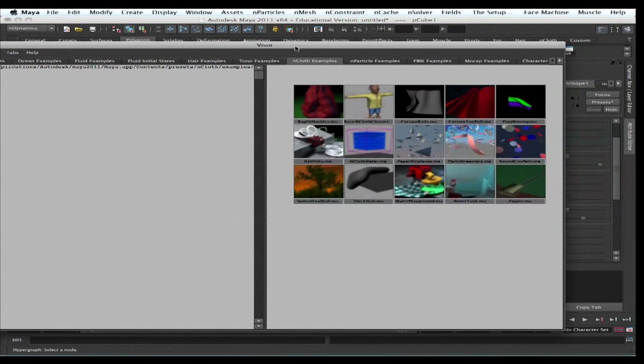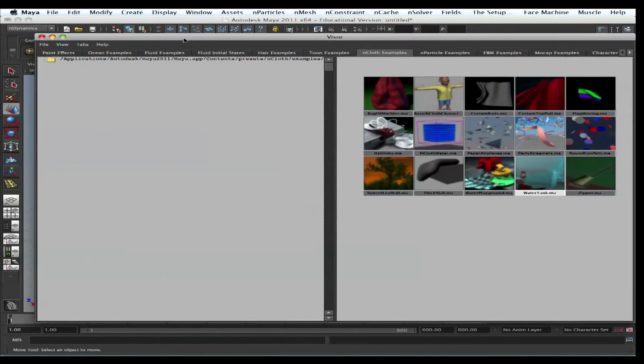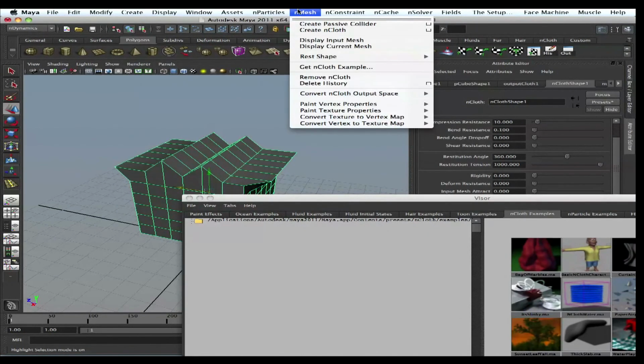Water tank. So open those, just import, right click, import Maya file, and then play with that. And mesh.